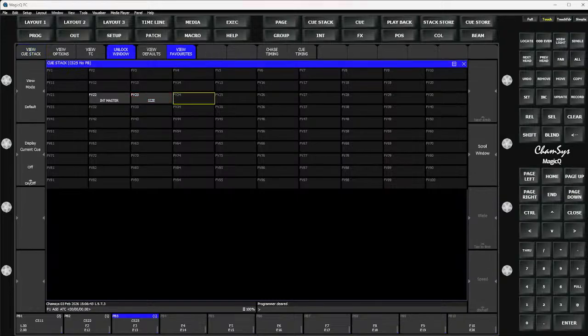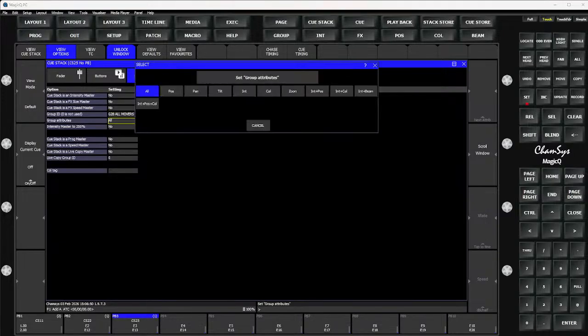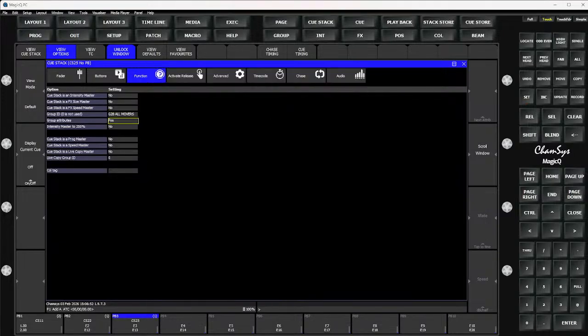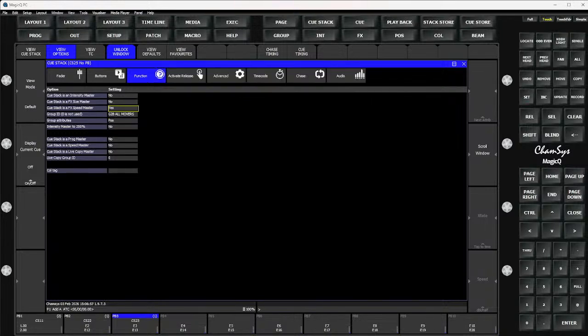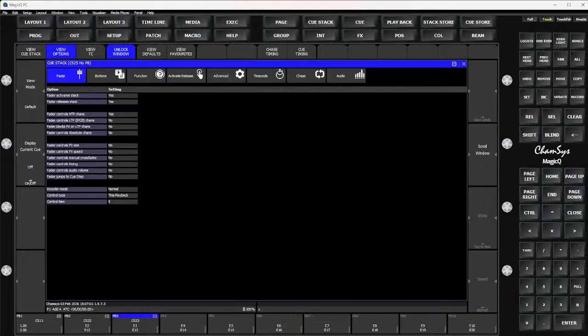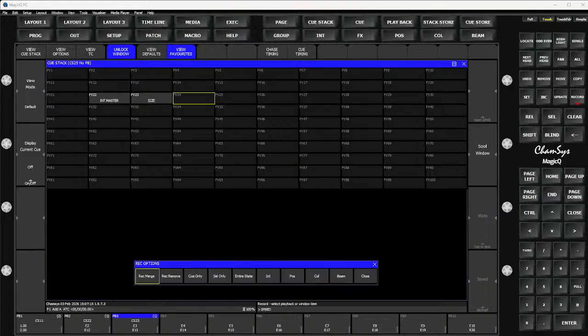Go to view items, go to view options. This is 28. This will be the position. This one's going to be our speed master. And then we'll go back to fader. And we'll make this a speed, effect speed. Yes, we'll go to view favorites. We'll call this speed and we'll record that to be there.